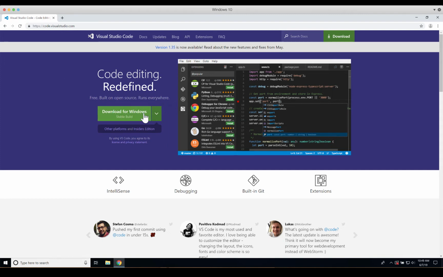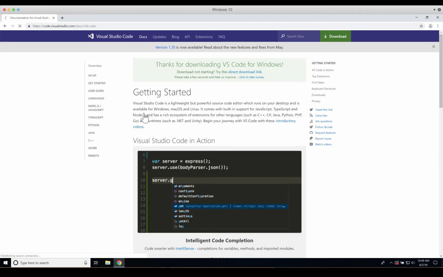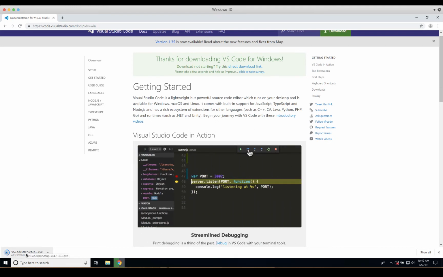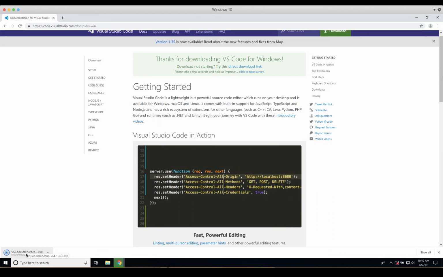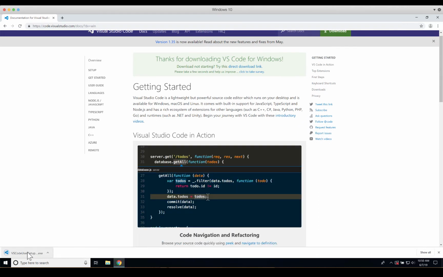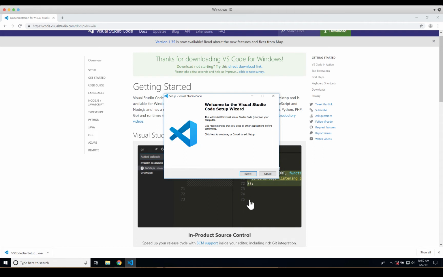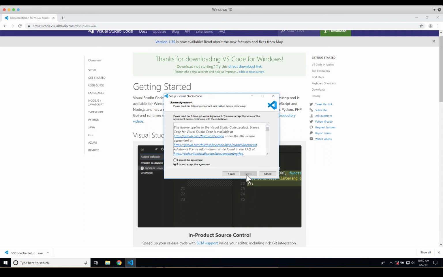So we're going to download Visual Studio Code for Windows, and you should see it show up in your download bar if you're using Chrome. If you're using Safari, it should show up somewhere up there. After it's successfully downloaded, feel free to open up the executable and walk through the installation process.